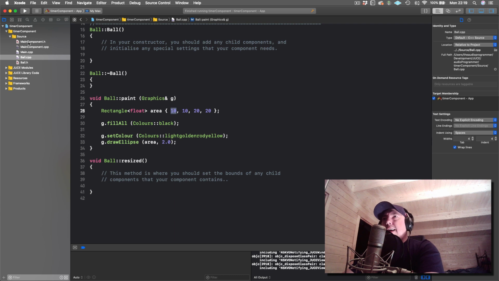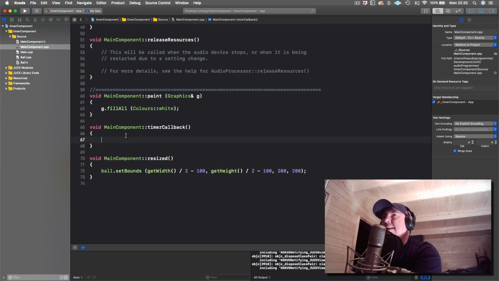One thing that is interesting: I was talking with Chris Randall from Audio Damage a little bit earlier, and he's one of the leading UI designers in music tech. He looked at this Twitter post that I made earlier, and he pointed out that I had drawn all this stuff in my paint method, and that I should actually be making the changes to where the ball is in the timer callback in the main component.